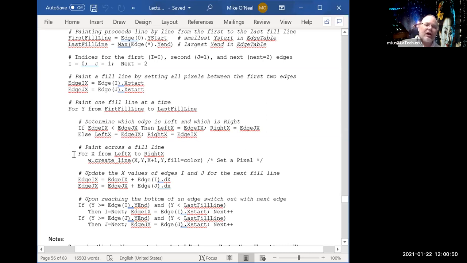Okay, so we filled the line. Now we have to get ready for the next line. So update your X values for your two edges. How do you do that? Well, you just take the current edge I's X and add in the DX for that edge. That gives you the updated edge X value for I. Do the same thing for J. Take edge J's X, add to it the DX for edge J, and that'll give you the new edge J X. So we updated our left edge X value. We updated our right edge X value.